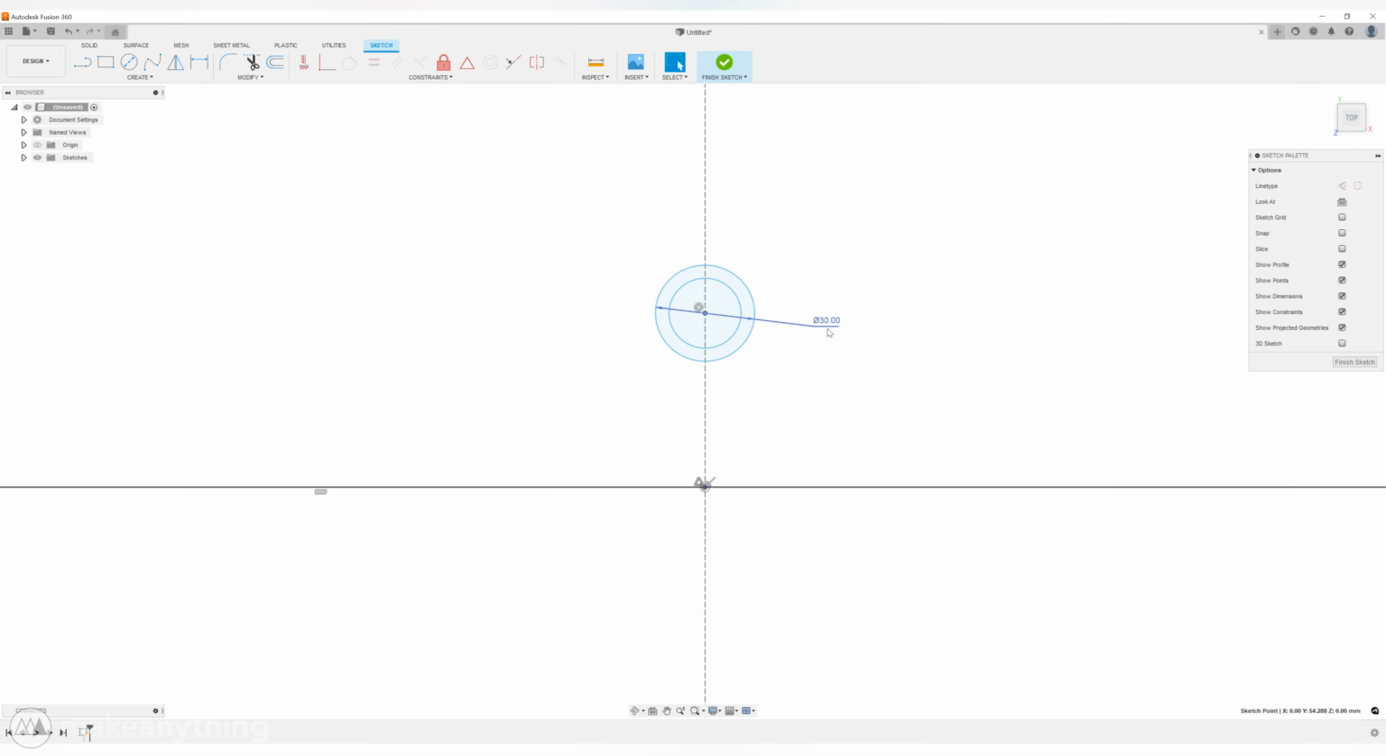We can set the thickness of our cylinder by selecting both circles with the dimension tool and let's make that 2.4 millimeters.